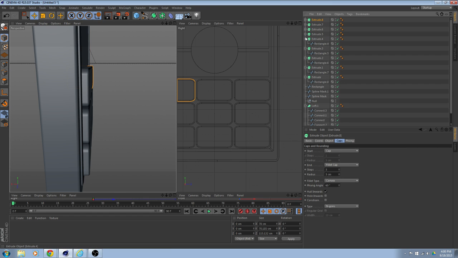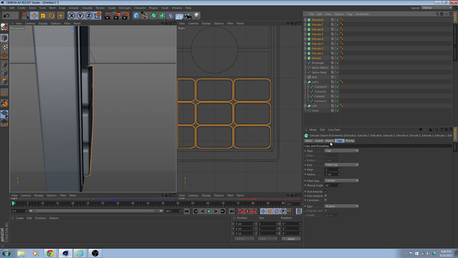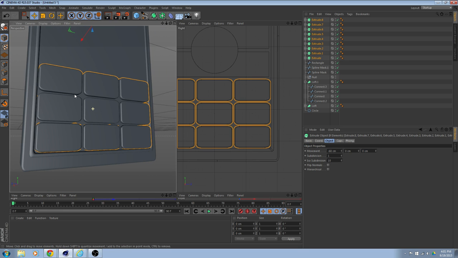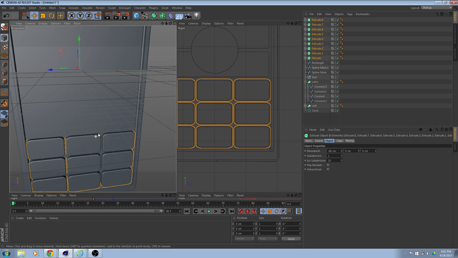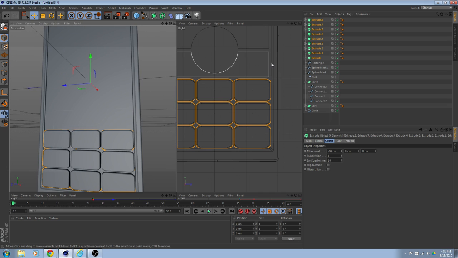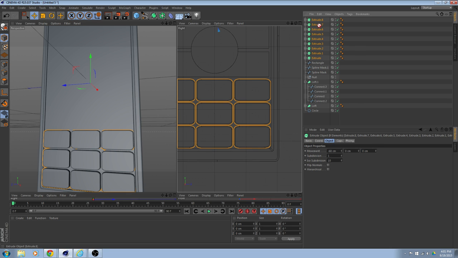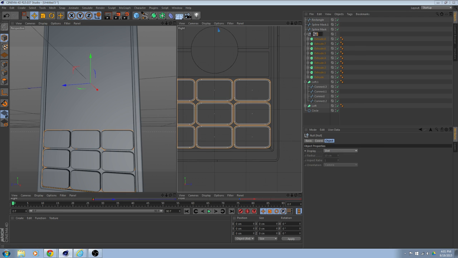So if I select all of these extrudes, probably take this part and bring it down a little bit, so then it just goes slightly off. Alright, there we go. Now we're going to go ahead and do our extrude. And I'll throw all these extrudes back into the null, and make this buttons.